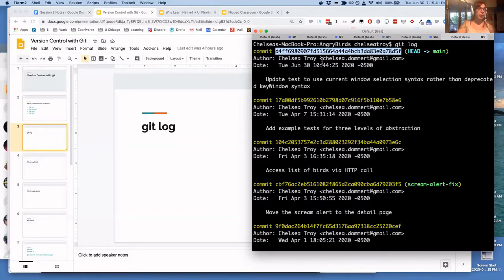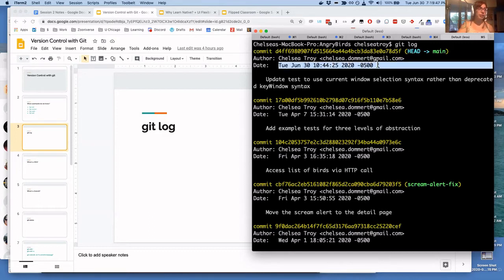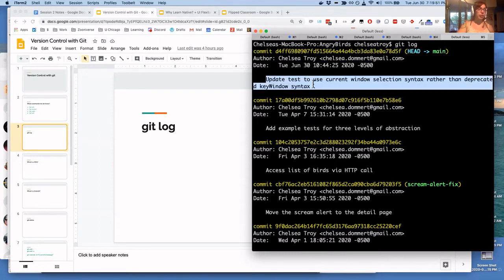The next thing that you'll see is the author, that's me. You can see when the commit was made, today, and you can see my commit message: Update test to use current window selection syntax rather than deprecate key window syntax. We're going to talk more about commit messages in a second, but I just want to go through all of the attributes of a commit first.